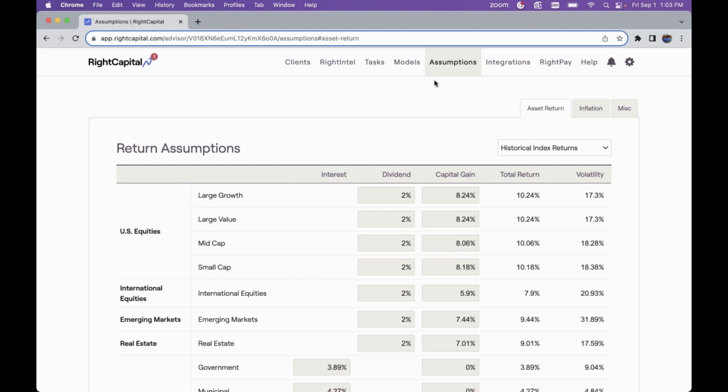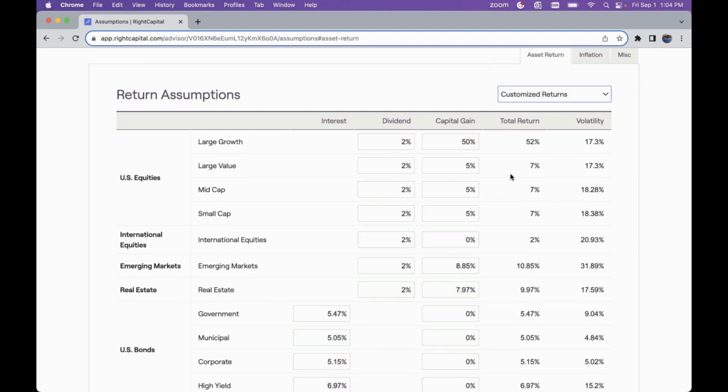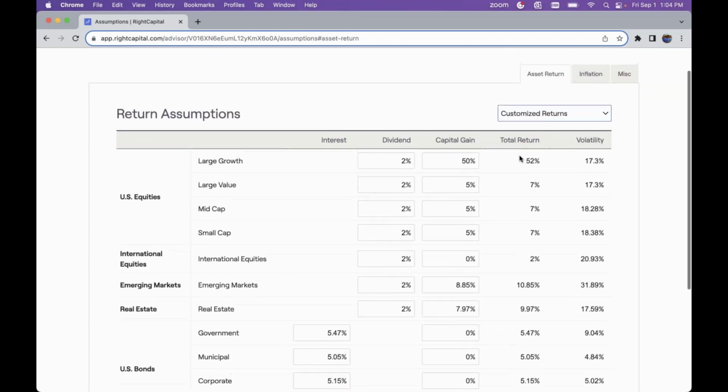Of course, the first thing that we want to highlight within this assumptions tab is your asset return assumptions. This is where you can find your global assumptions for different return assumptions. Also, just ensure that this is something that you want to have set as your global standard, whether that's historical index returns, or something like forward-looking return assumptions from JP Morgan studies, which is going to be a little bit more conservative compared to historical index returns. And then you also have the ability to enter customized returns for your global assumptions as well.